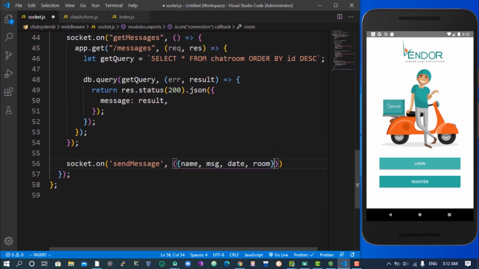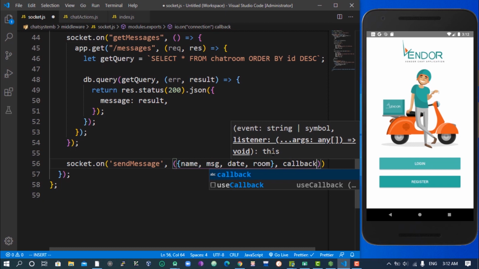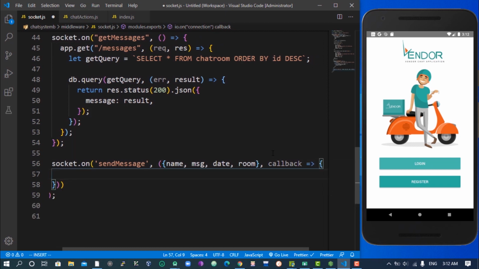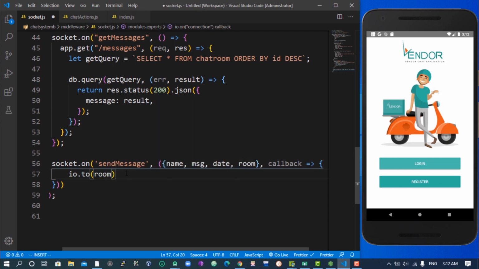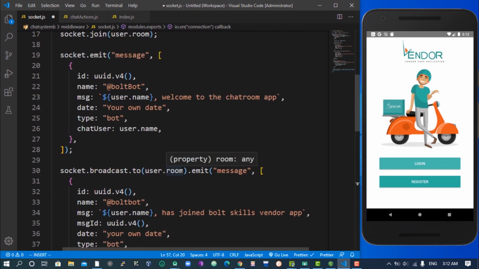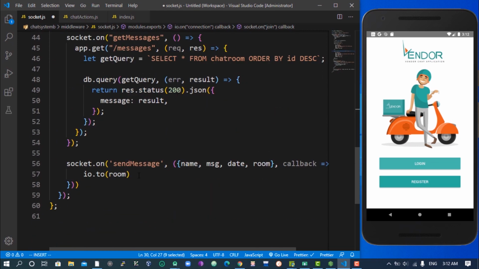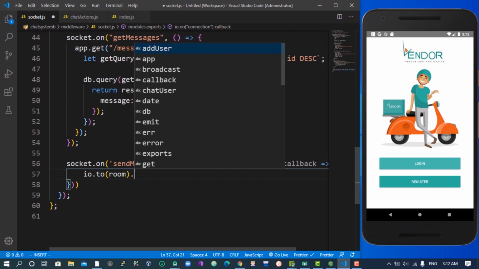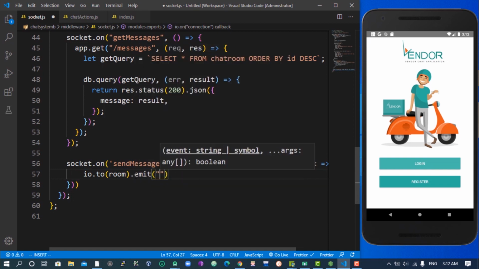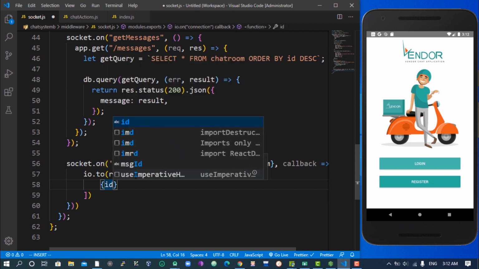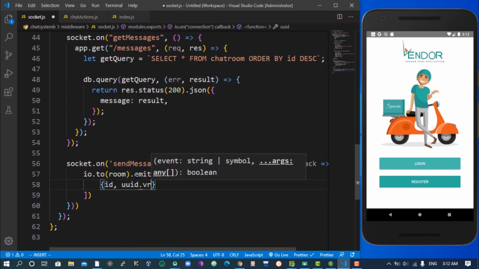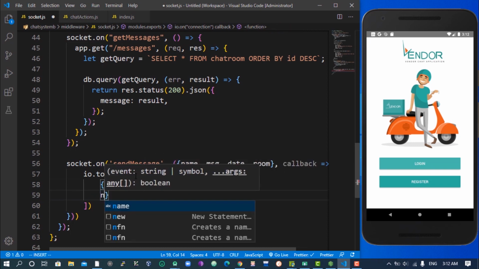And now it's going to accept a callback. The callback is now going to be meant for the room itself. So mind you, the room is coming from our Android app, and that's exactly the room we are in here, the user.room. So the user is going to emit the room, and he's going to emit a message as well. And mind you, the message usually emitted comes in the form of an array. So don't forget that we have the id.version 4. The name of the emitter.